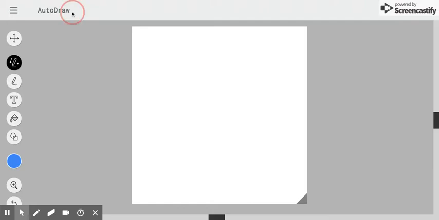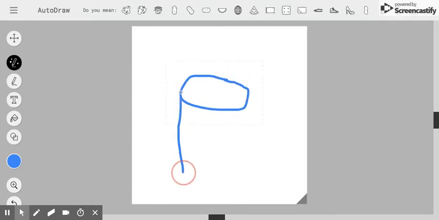You can see the title right here. There's a lot of buttons on the side, and some of them may look familiar because this is a lot like the drawing tool on, say, Book Creator or a lot of other apps. But the one thing that's really special about this website is that you can draw something, and let's just use an example. Let's say that I wanted to draw a can of soda. Well, I'm going to start by just roughly drawing it.